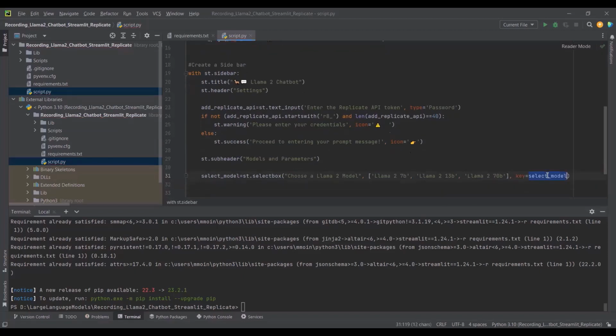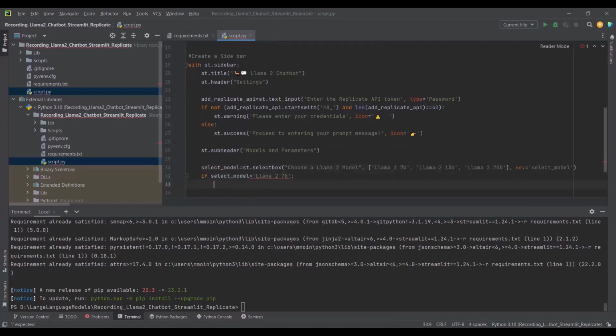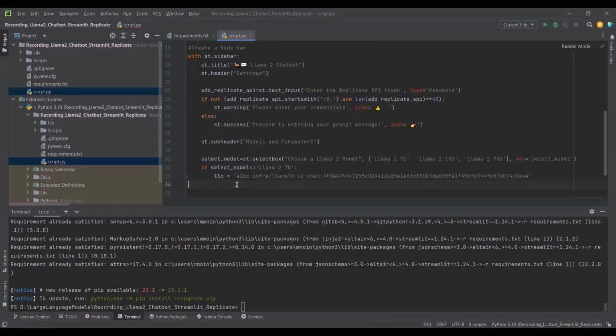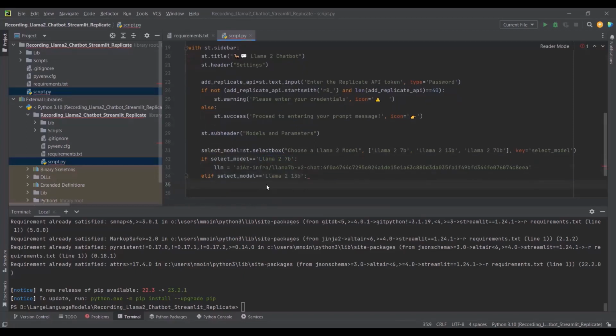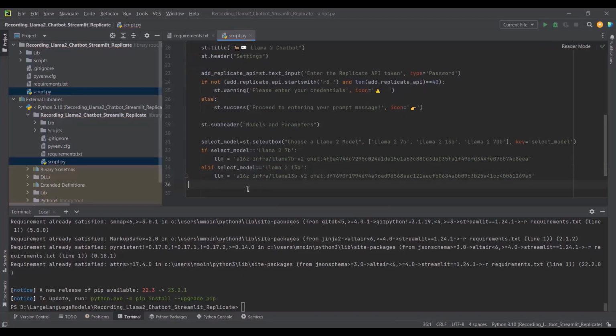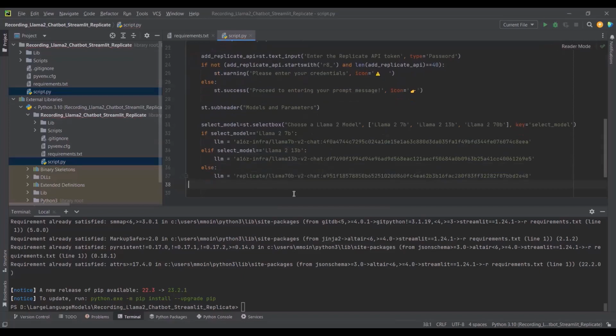Okay, so that looks good. Just add columns over here. So if the user selects the Llama 2 model with 7 billion parameters, then we will just pass the model name over here completely. I will go to replicate.com in a while and show you how you can find this model there, or if you want to use some other large language model, how you can use any other large language model as well. So let me just fill this in and then I will go towards replicate.com. And else, we will use the 70 billion parameters model.